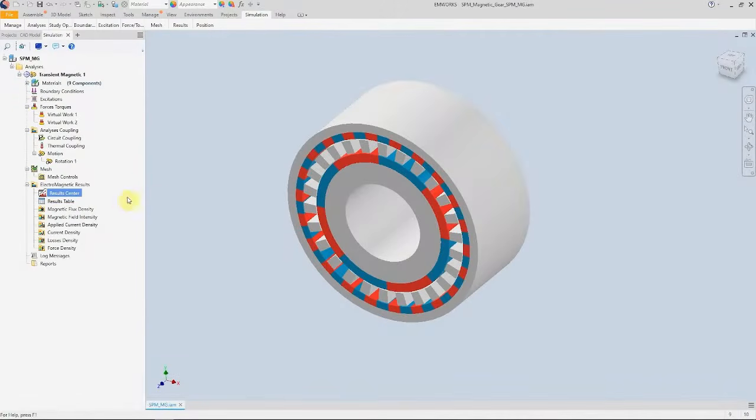The other kind of results are field reports. We can plot magnetic flux density, magnetic field intensity, applied current density and generated current density inside the parts, loss density and force density.